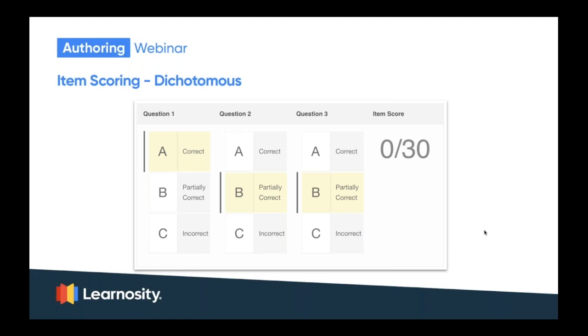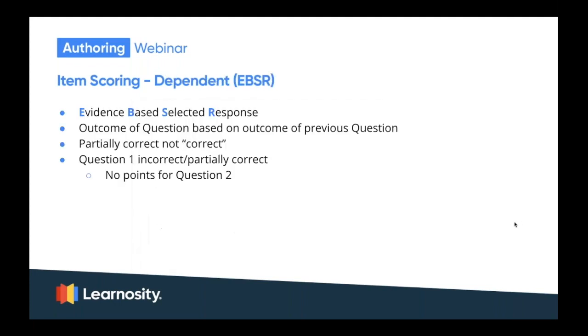Really, here I can only receive a score of 0 or 30 because of dichotomous scoring. And then the final item scoring type is dependent or EBSR, and that stands for evidence-based selected response. So with dependent item scoring, in order to achieve marks for a correct answer, the previous question on the item must have been answered correctly. So essentially the score a student receives on a question is dependent on the outcome of the previous question that they answered on that item.